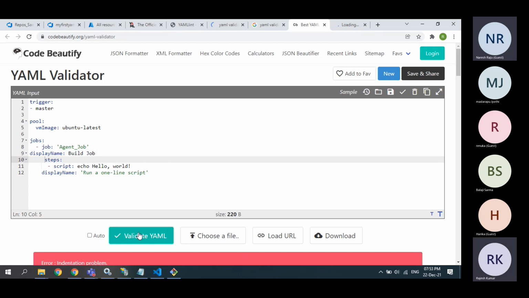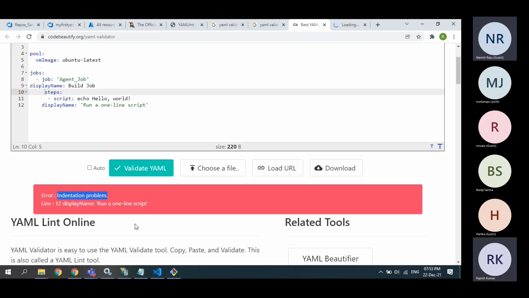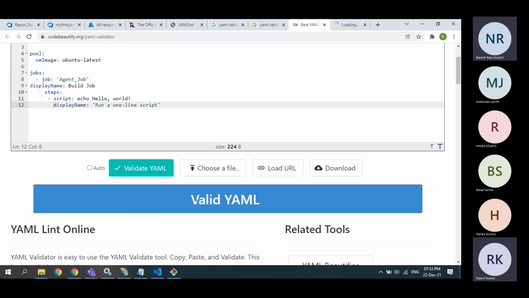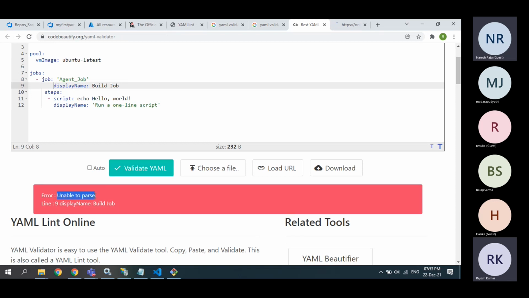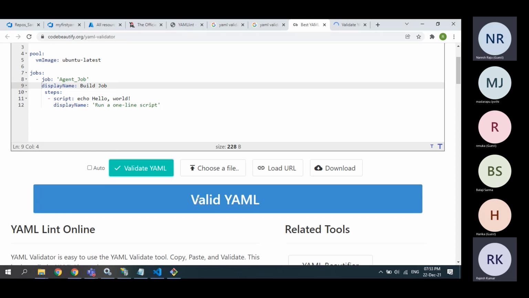See, indentation problem. Line number 12, display name. Now validate YAML. This is valid YAML. Okay, now another space, validate YAML. Unable to parse. Why? Because there is an extra space. This space should not be there. If I remove the space, validate YAML, valid YAML. If I remove this space, validate YAML, still valid. Huh? Okay. There is something I need to make sure.